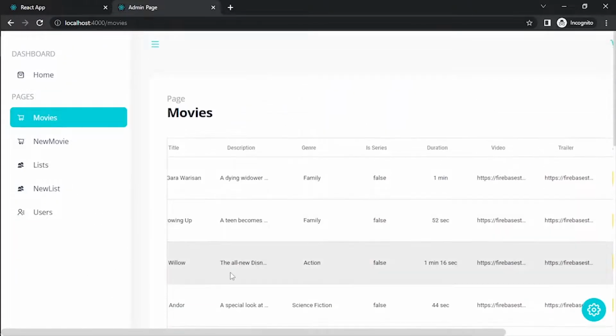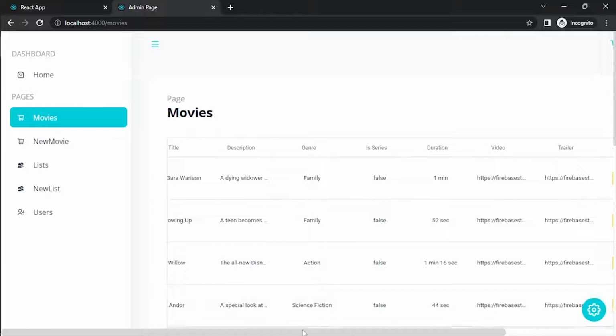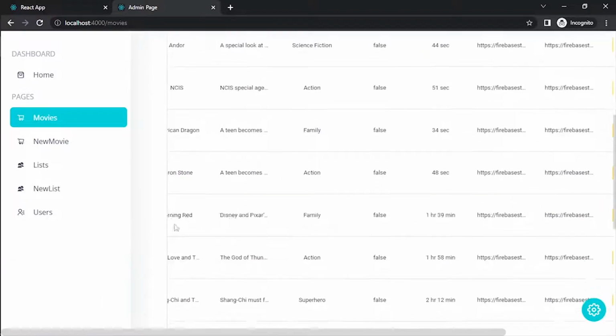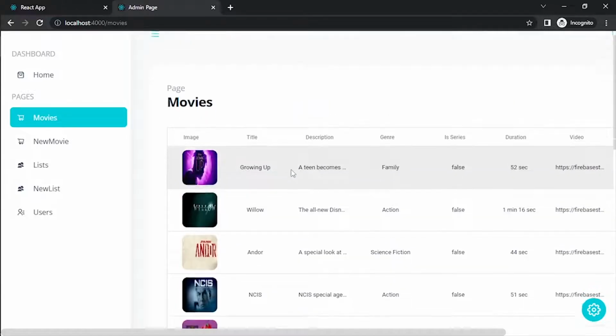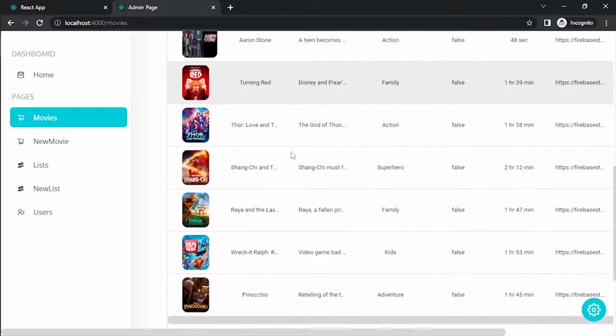For example in here, I will delete this one, the newest one here, with the delete button. I will click it, and as you can see, it is disappearing. If you look up the description, it will be different from the movie that we just deleted.